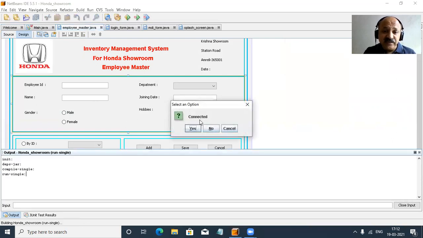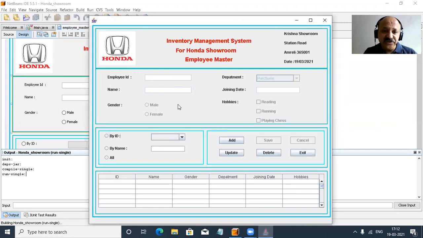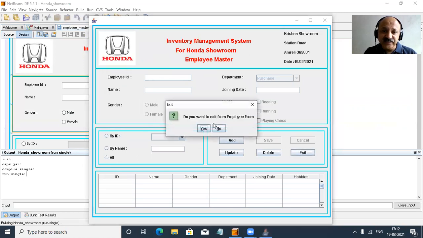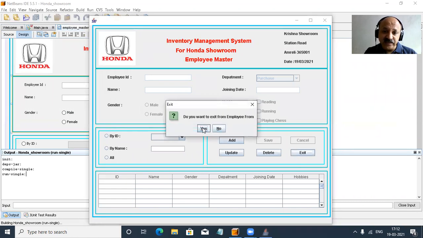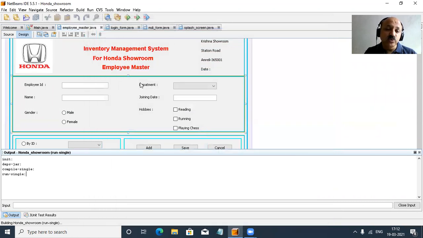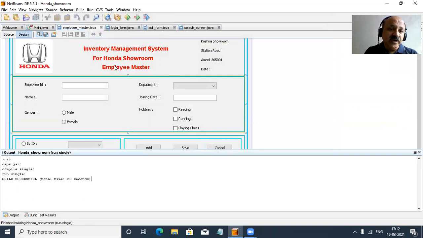Yes, here, as I previously told you, there is a show message dialog box saying connected. So our DSN is connected to our database. Yes, that is the confirmation. And now what to do? So, exit. Do you want to exit from the employee form? If I press no, you cannot exit. But if I again press yes, I select the yes button. So you can look, that works perfectly.